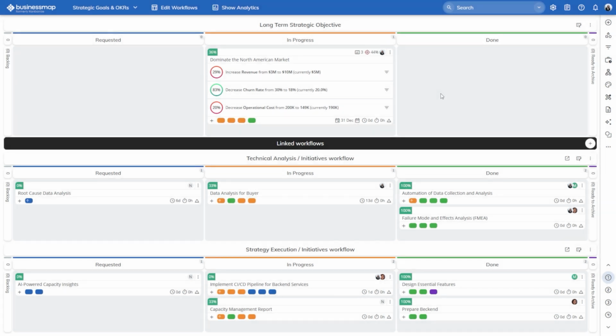Tracking results in a clear and structured way can make all the difference in achieving your goals. In this video, we'll show you how to use Businessmap to create OKRs, that's objectives and key results, and how to monitor their progress easily and effectively. Let's start with a quick breakdown of what OKRs are.